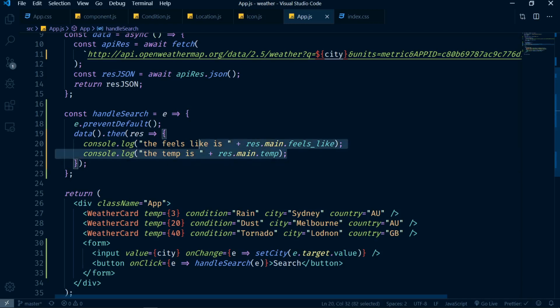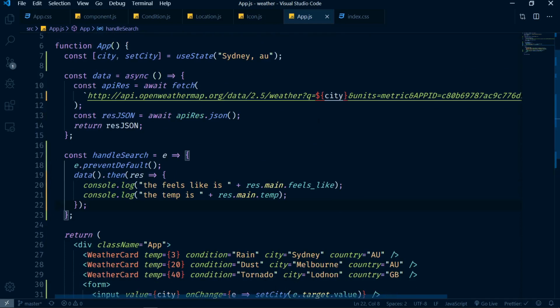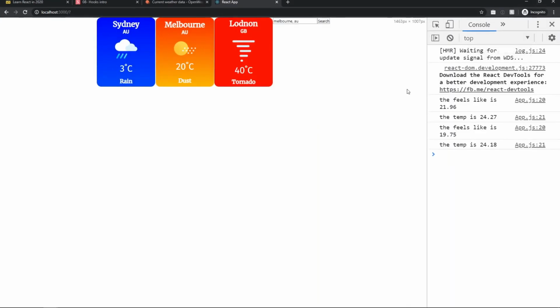Now, instead of just console logging this stuff, I actually want to be able to use it. Now, think about this for a minute, yeah? Whenever we are changing the city, we get different values for the weather functions, right? So the feels like was 21 for Sydney and it's now 19 and so on. And the temperature is 24 and now it's 24.18. And if I go to another city, let's just say London, GB, now it's very different numbers. And of course, some of these cities will be rainy, some will have clear weather and so on. So things are going to be different, right?